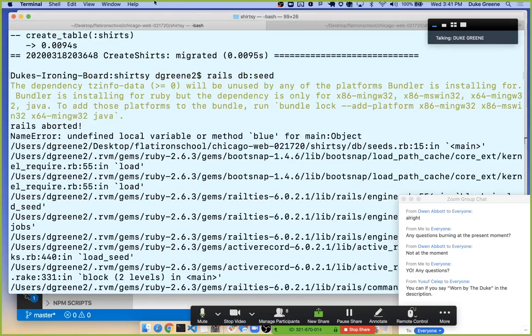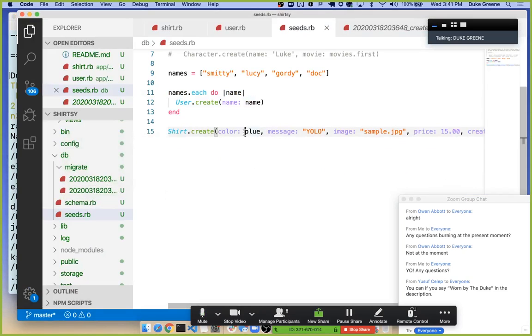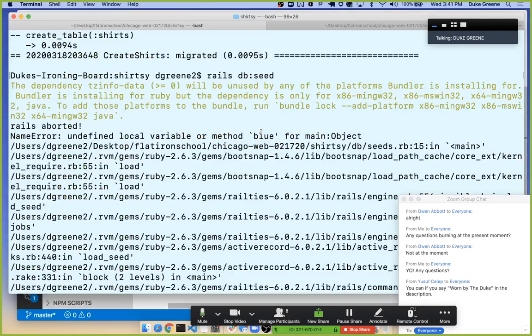But oh no, I messed it up. Undefined local variable or method 'blue' for main object. Oh, I know what I did. I put a bare word into my code. I meant to say the string "blue" because that's the data type. Ruby thought I was calling a method or talking to a variable, and why wouldn't it? I didn't decorate it according to the data type.